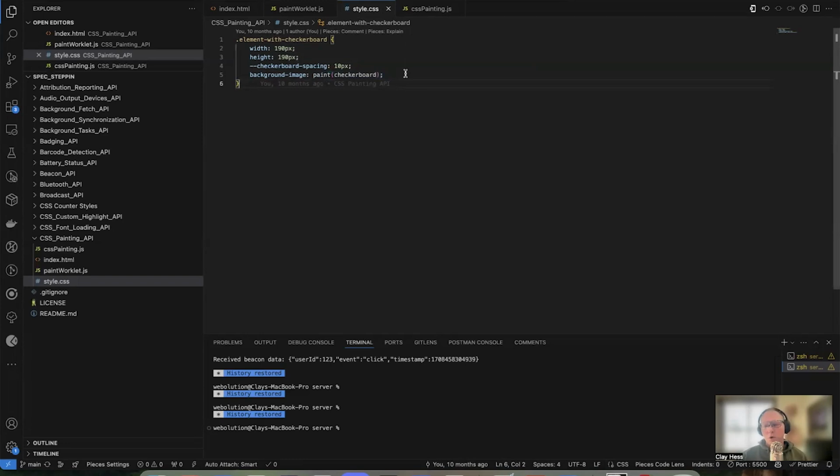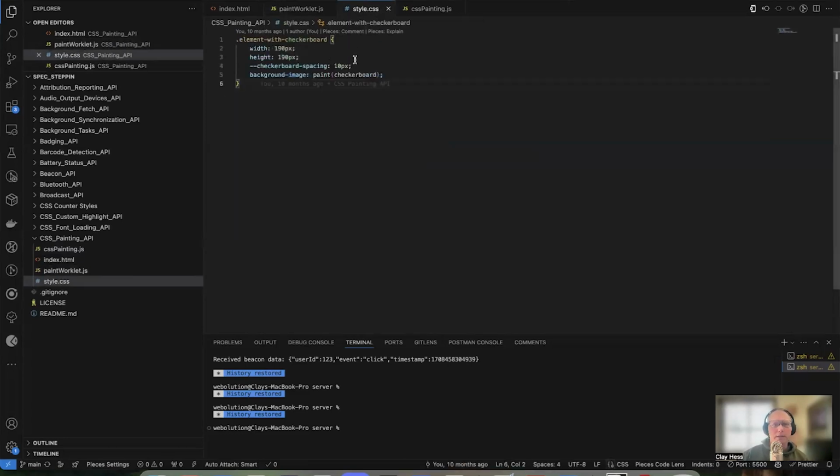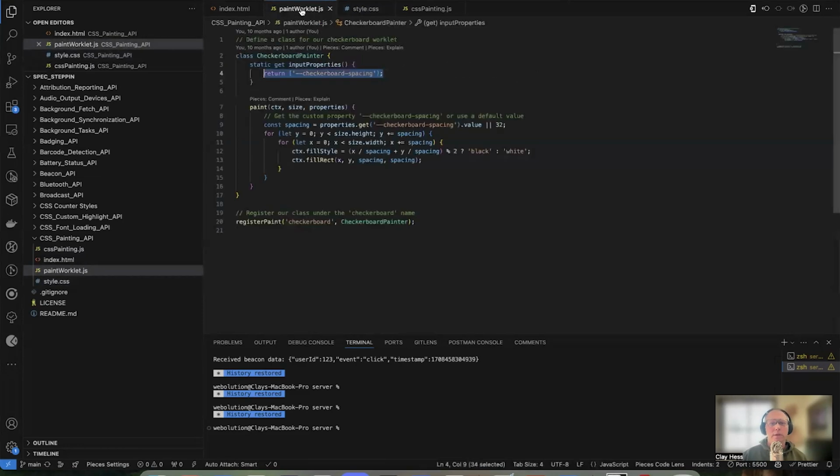So now how does this work with the JavaScript? So let me open this. This is what they call a worklet. So I have this class of checkerboard painter. I'm getting the input properties. So here I'm grabbing that checkerboard spacing. That's this CSS variable right there.